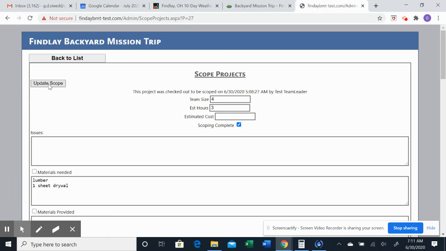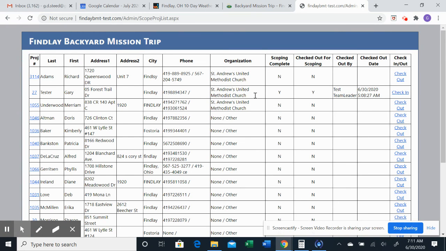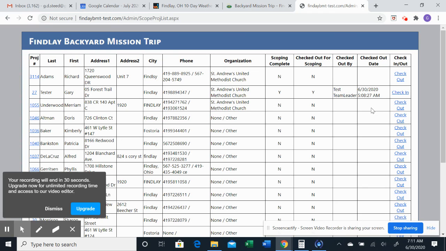And then we can update scope again. And we're done. We can go back to the list. You can check a project back in, but you don't need to do that unless you want someone else to scope it. Once you start scoping, we hope that you will complete the whole task. But if something comes up that you can't scope it, you can check it back in to allow someone else. And that's it.